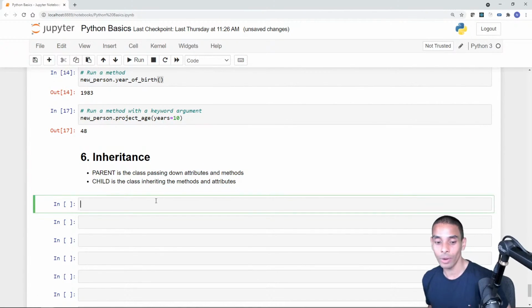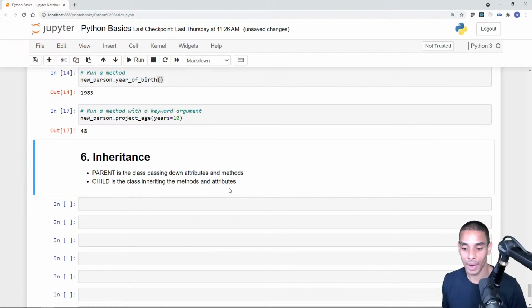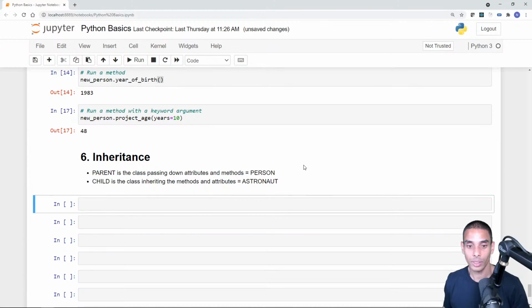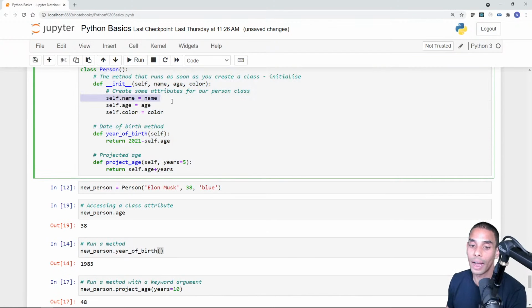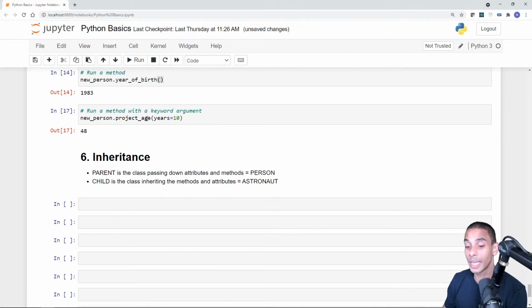We're going to create our astronaut class. Person is going to be our parent class, and astronaut is going to be our child class. So this is going to equal astronaut, and our parent class is going to be person. This means that we don't need to redefine all of these parameters: name, age, color. Our child class is going to be automatically able to inherit from that particular class.